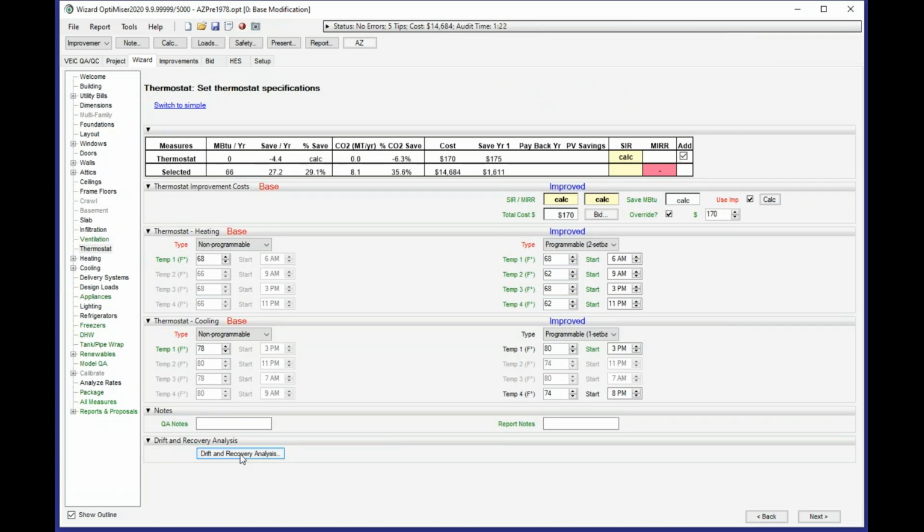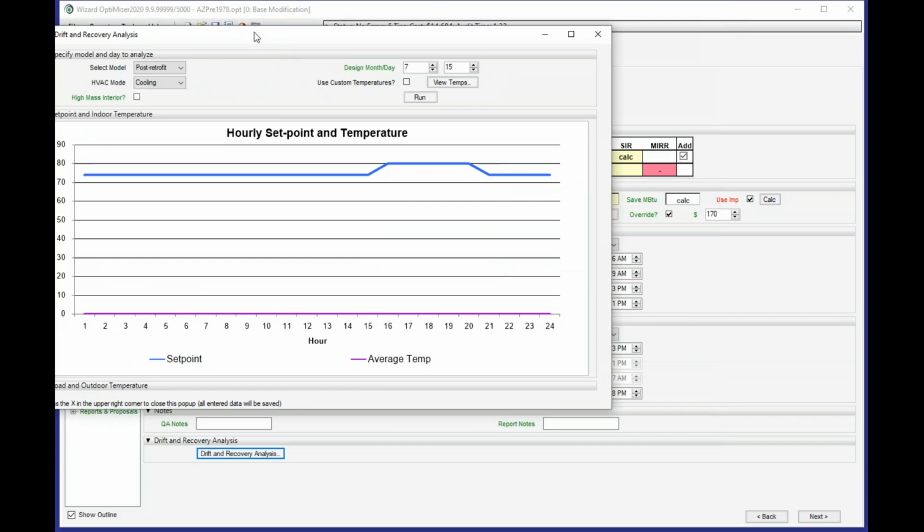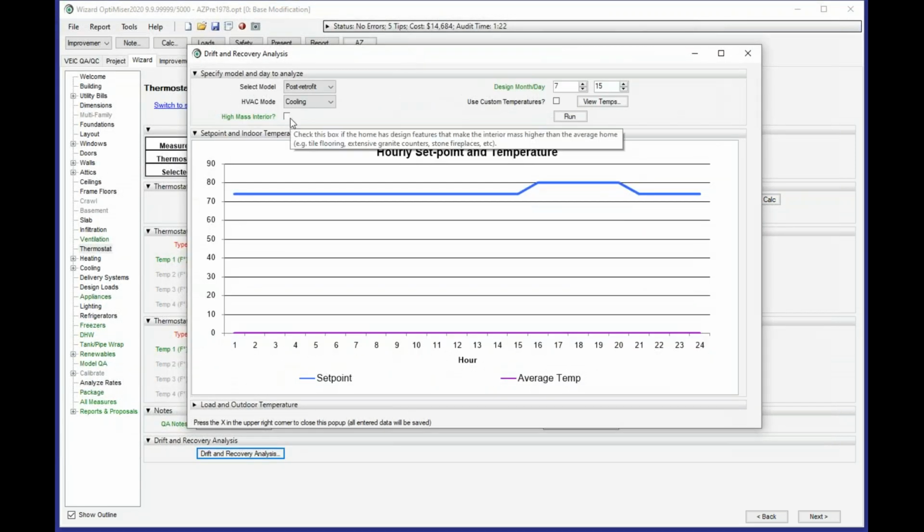I asked a question about the high mass interior. Can you go over what that is? Yeah. If you hover over it, there's a good tooltip. This isn't applicable for a block home, but if you're in a stick-built home that's a higher-end home with a lot of granite counters or tile flooring, stone fireplaces, things that would make the interior have a higher mass, then you would check that box. That will make a difference in the drift time.